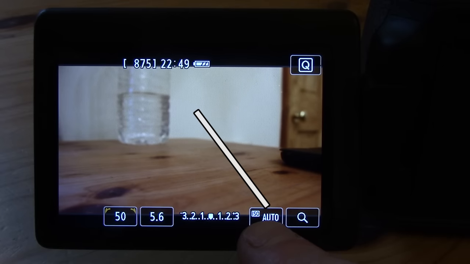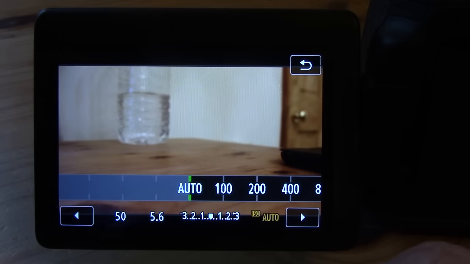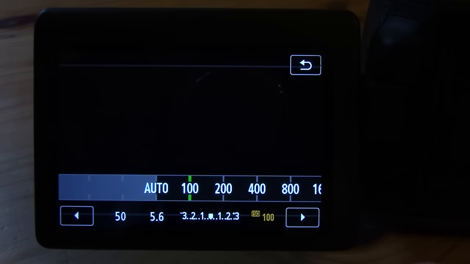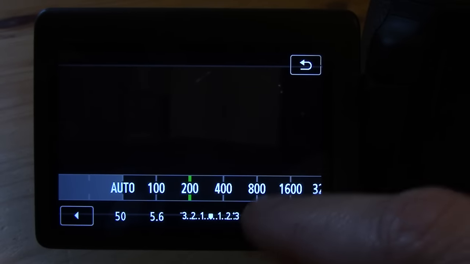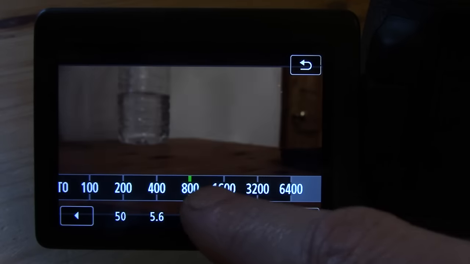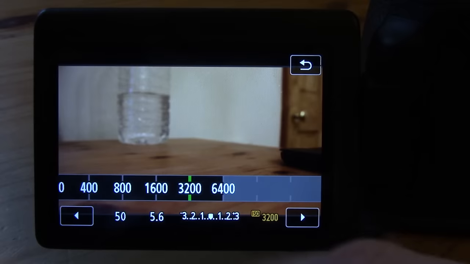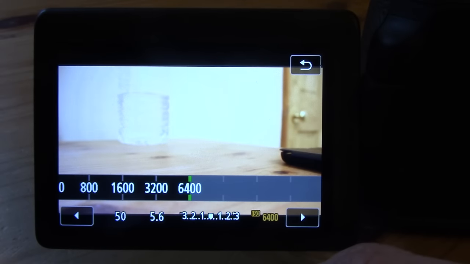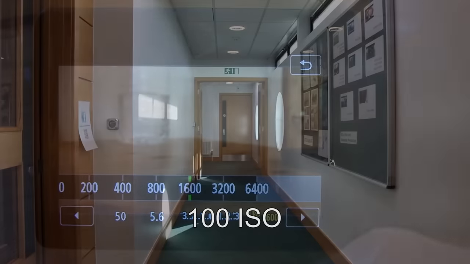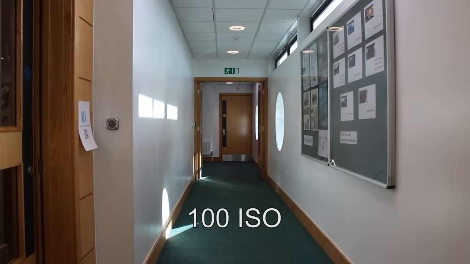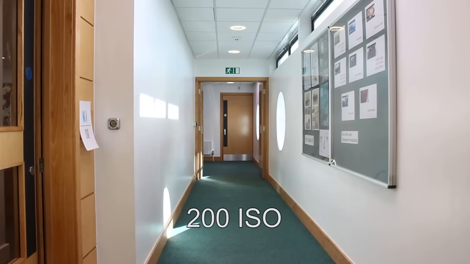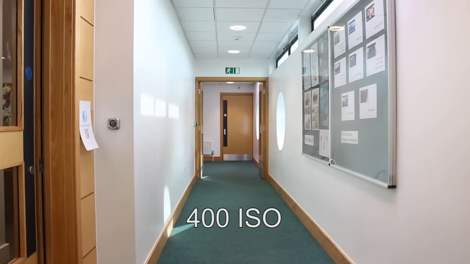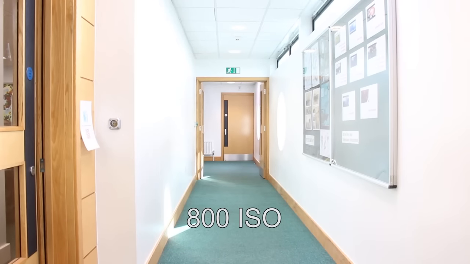The ISO adjusts the sensitivity of the image sensor in the camera. If you've got plenty of light, you need to set this fairly low, or make it less sensitive, in order to get a good image. However, if you set it high under these conditions, it will overexpose the image and bleach it out. In this image here, I've set the ISO to 100, which gives me a nice balanced exposure. 200 lets in more light, 400 even more, and by the time we reach 800, the image is very overexposed.